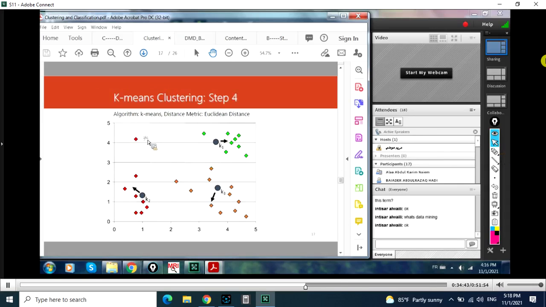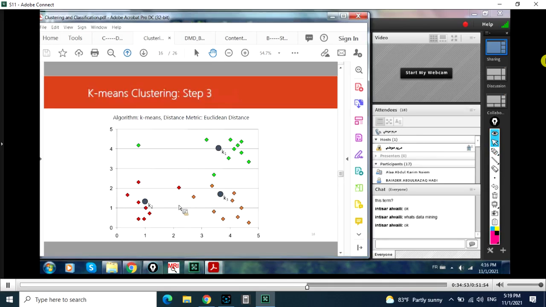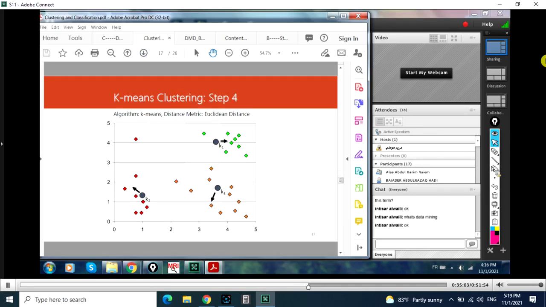Then here is step 5. After repeating this algorithm, this is again related to group 2, and this is related to group 3. At this moment, we can cluster and classify the data into 3 groups: 1, 2, and 3.